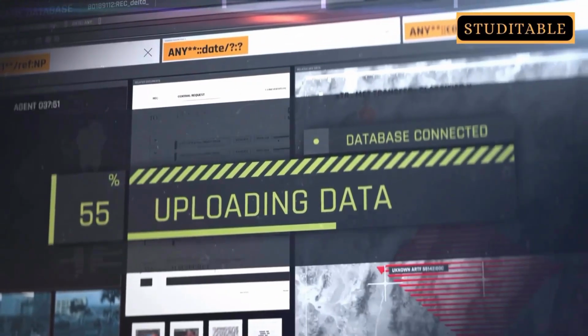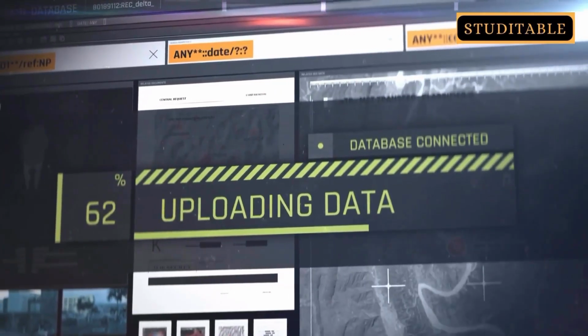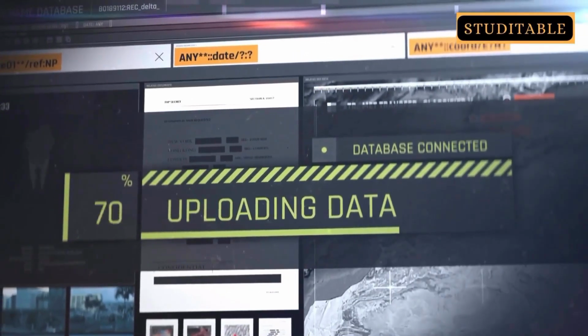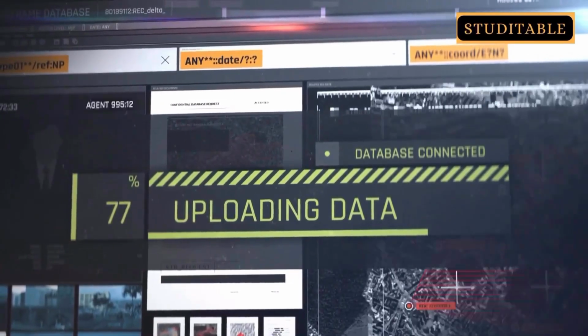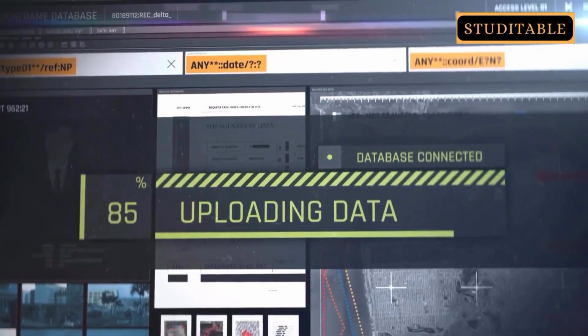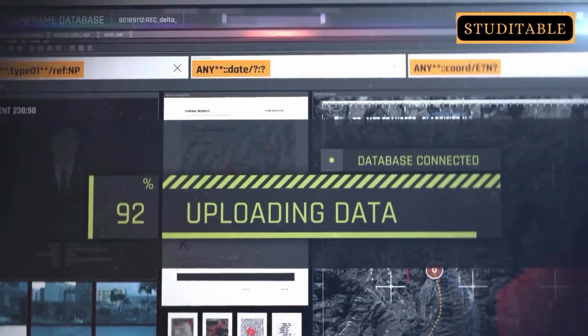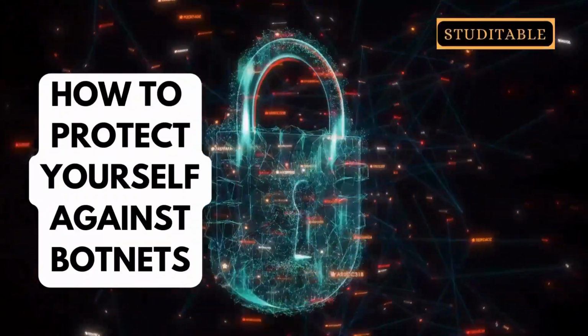Now the bot herder will repeat all of these three phases with as many devices as he wants to grow the botnet size. And these devices can include computers, smartphones, and IoT devices as well, such as cameras, printers, and all the other things. So how can we protect ourselves from these botnets?